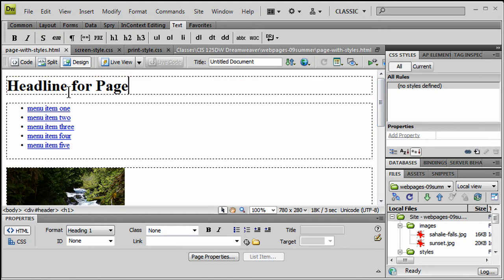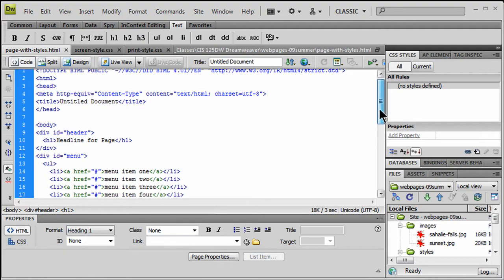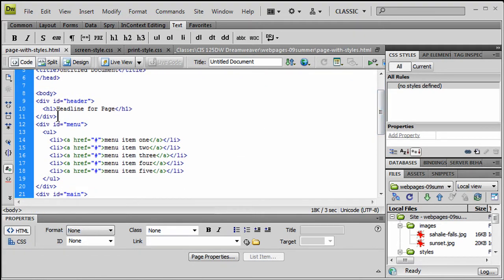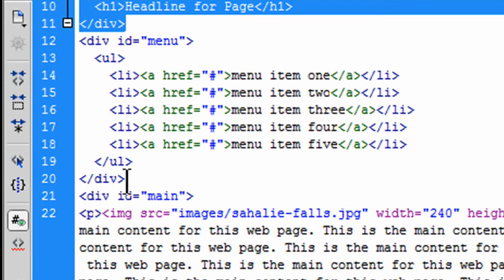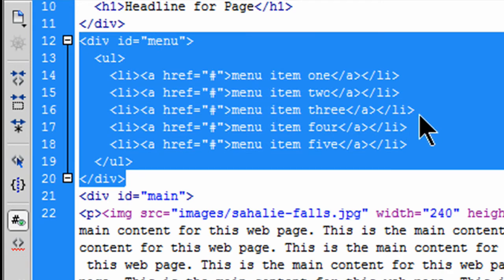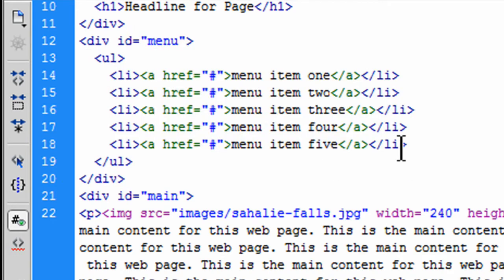I've got 3 divs, and each div is uniquely identified. Let me show you on my code view for a second. I've got a div identified as header, and inside of it there's a headline 1. I've got a div identified as menu, and there's an unordered list inside of that. In a different video I show you how to make an unordered list into a much nicer professional navigation menu.